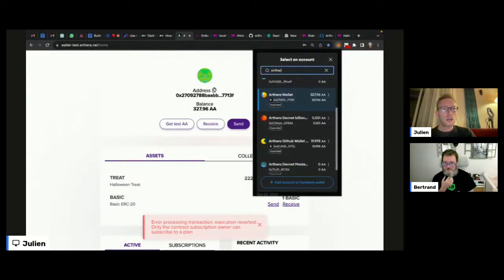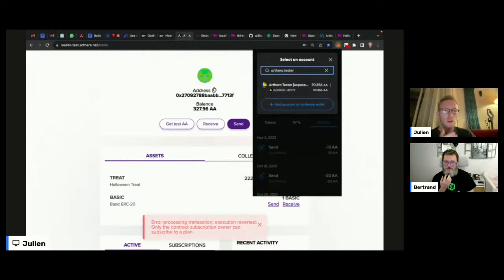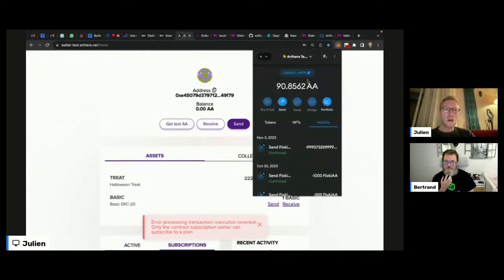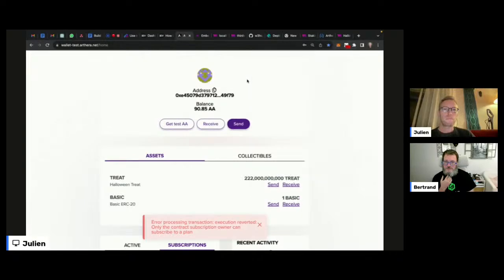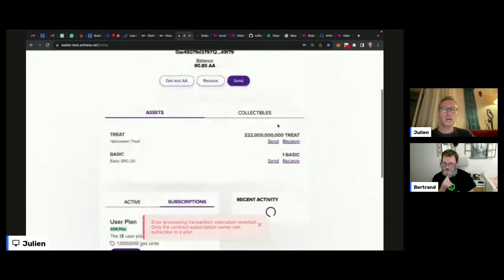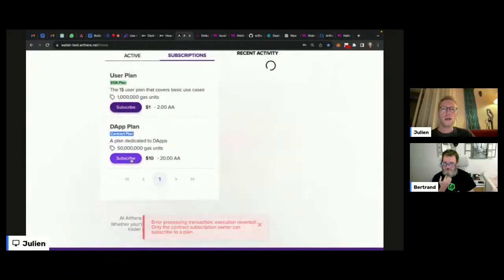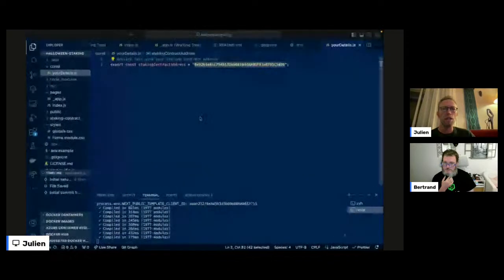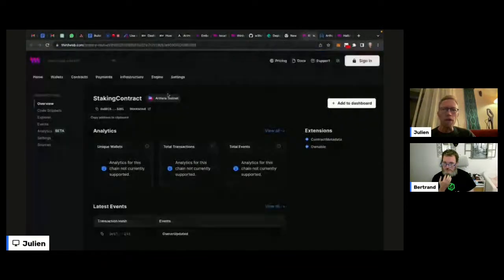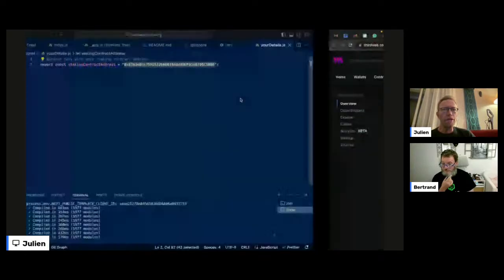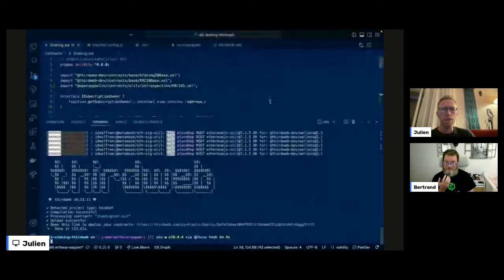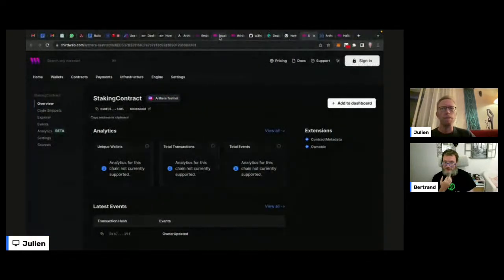Arthera tester. So yeah, now I'm connected with this one, and now maybe I can go ahead. Let's give it a try. If it fails, it fails. We're building in public.